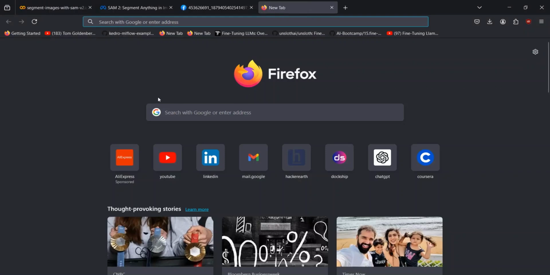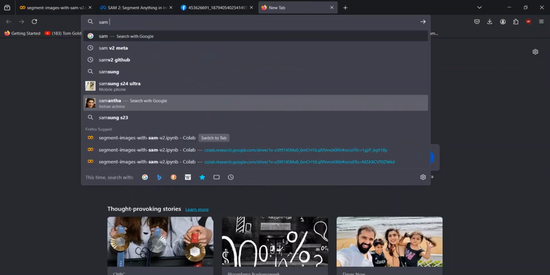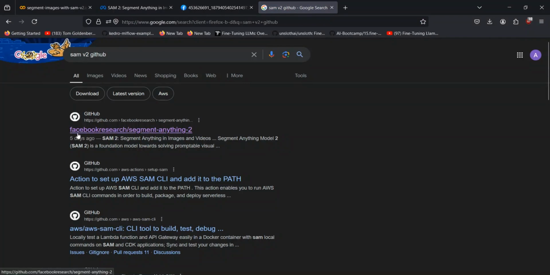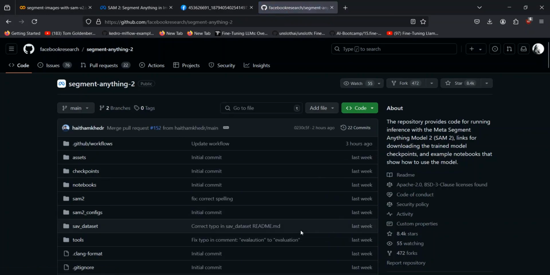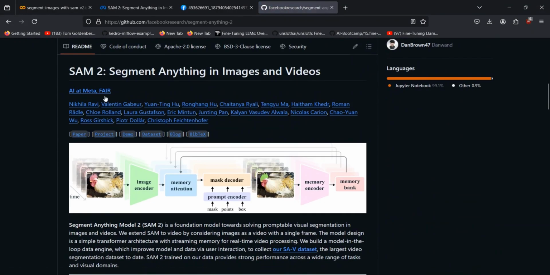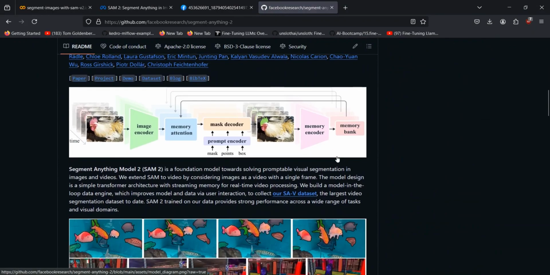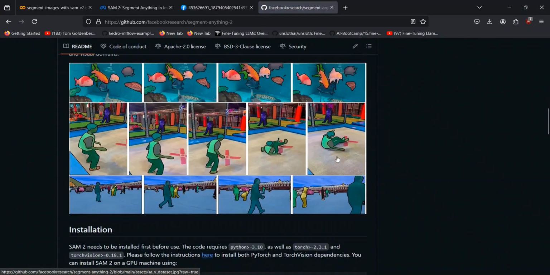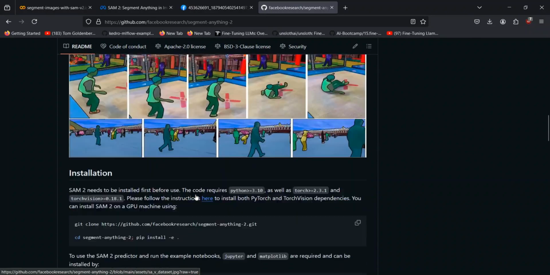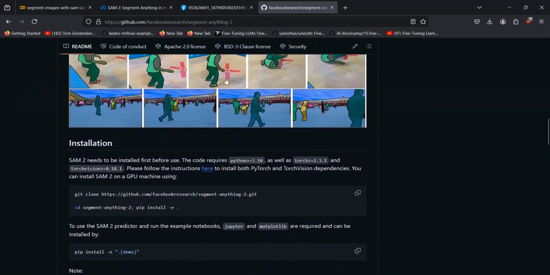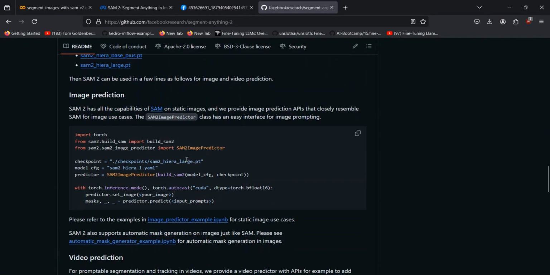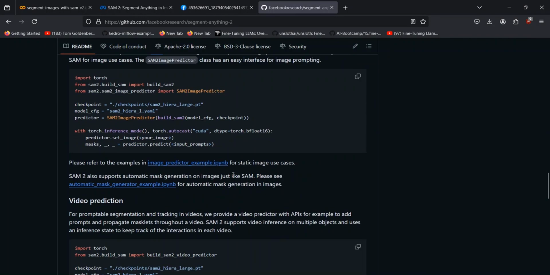Also, if you want to explore the GitHub repo, you can just search for SAM V2 GitHub, and you will find this particular link, that is facebookresearch/segment-anything-2. This is the official repository that you can go and explore. You have the readme file, which explains a lot of things in here, how the segmentation works for the image as well as for the videos. So you have a few examples, the screenshots over here, showing how exactly it is segmenting the images, and you have the code as well over here, which you can use for segmenting the image or videos.